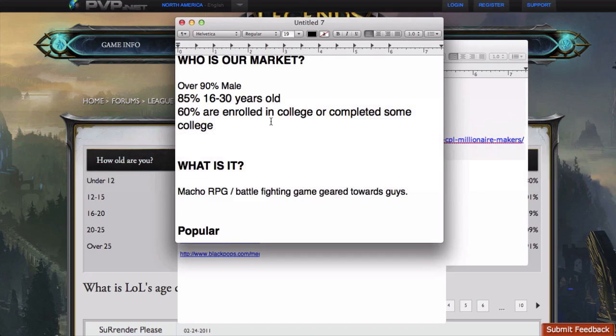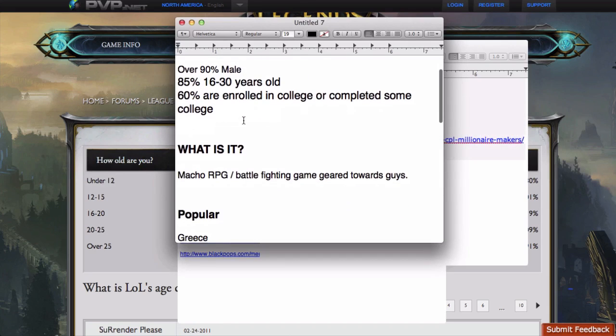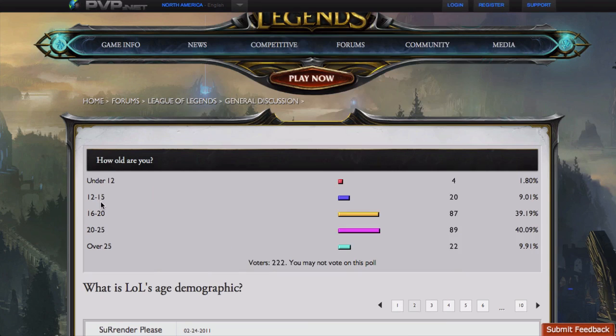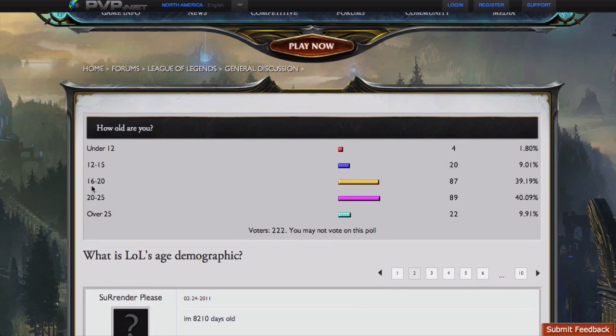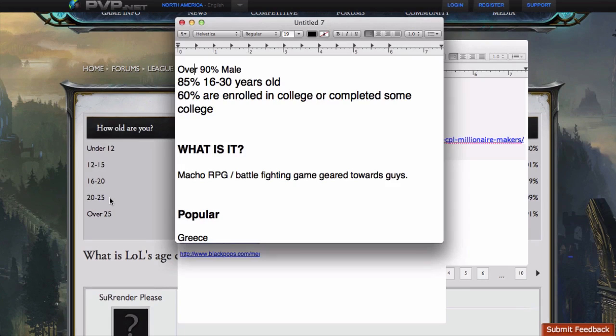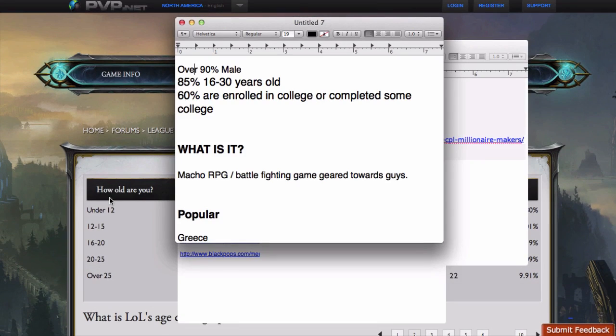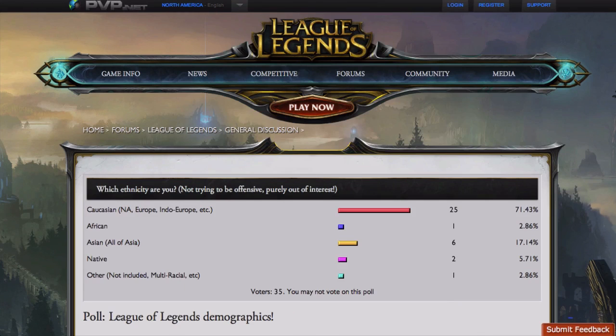Well, let's look back on our demographics. We already wrote down that most are males between 16 through 30, right? Does that match up with this? Yes. Even this small little poll that just one user ran with a few votes, it's telling us pretty similar numbers. So everything seems to be matching up, which tells me that we've nailed our market. We're really starting to put the pieces together and figure out this market.